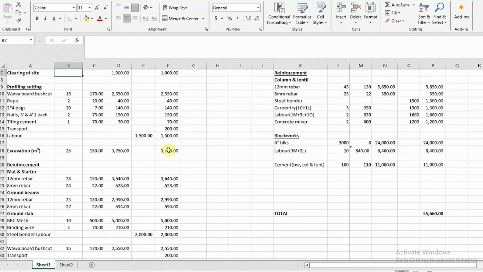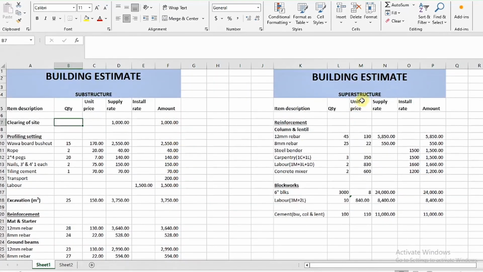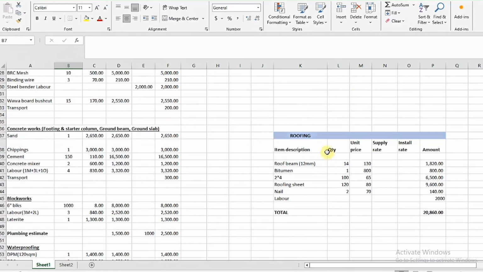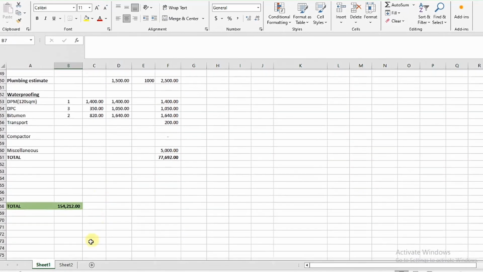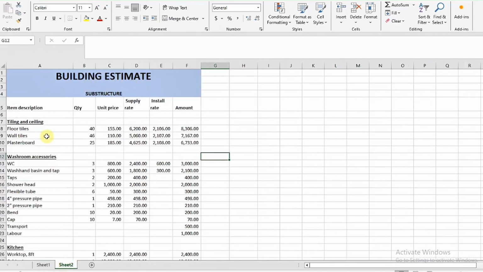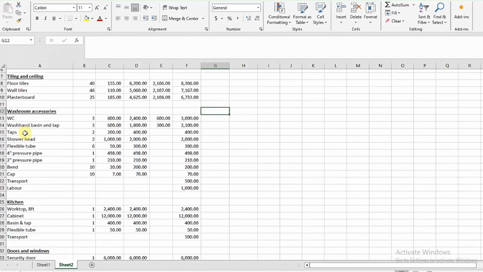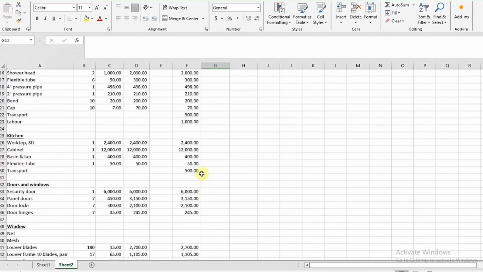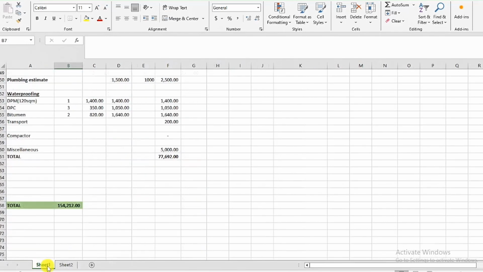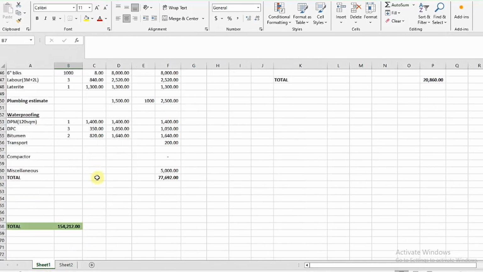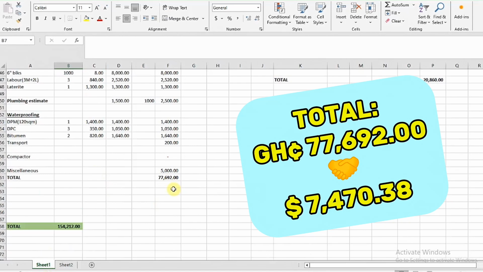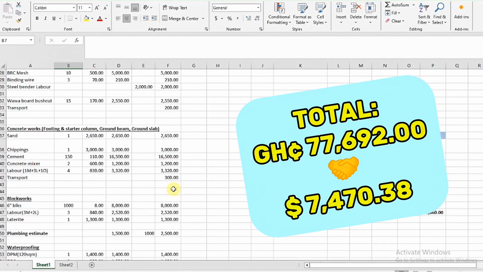So maybe in our next video, we'll be talking more about the superstructure, the cost involved in the superstructure, the roofing, the cost involved in the roofing, and in sheet 2, the interior design, the floor tiles, the wash hand basin, and everything that will be needed to construct a complete building. So that was it with the foundation, 77,692 Ghana cedis. That's very cheap, and that's very, very simple to do.